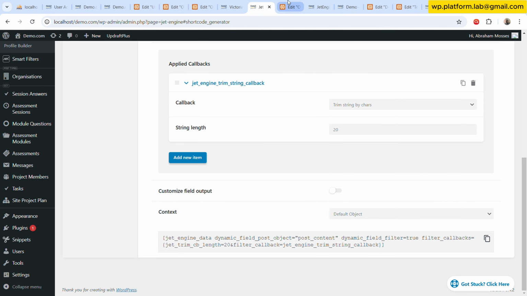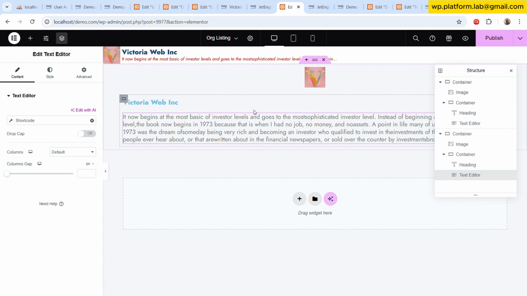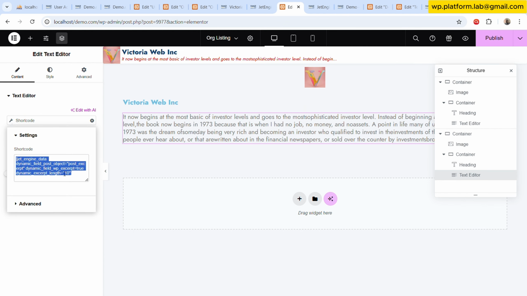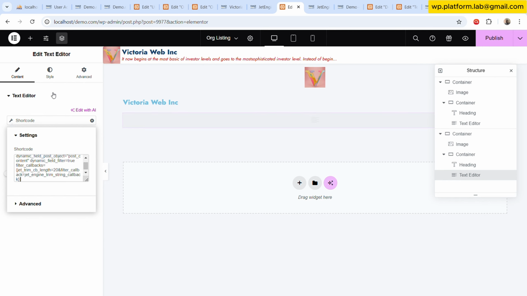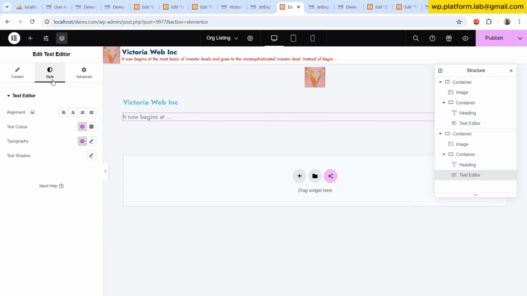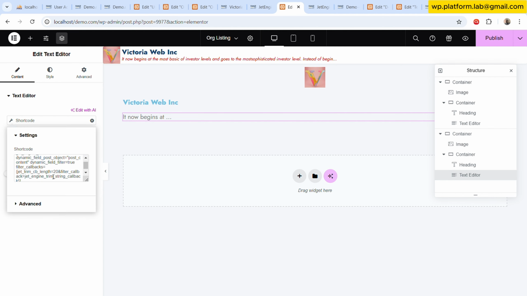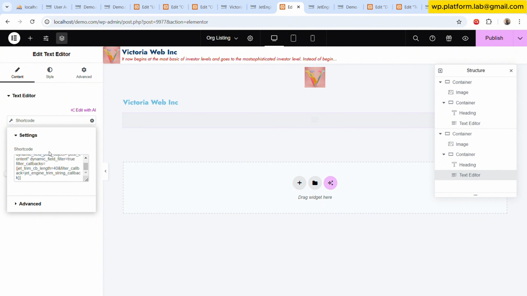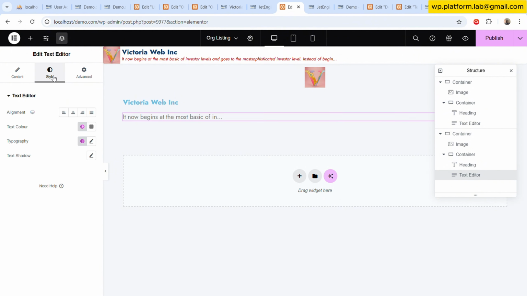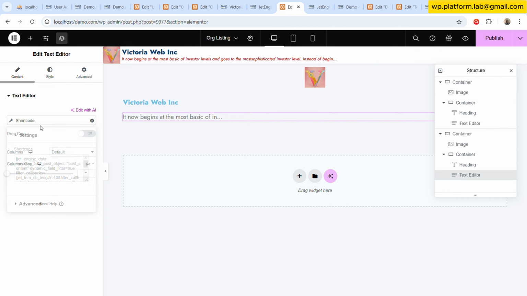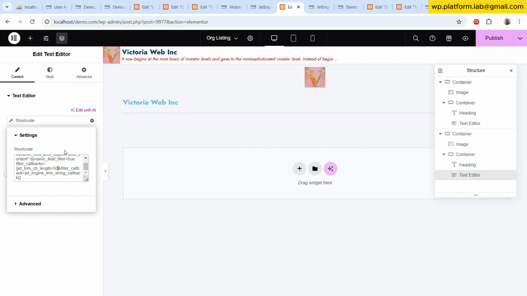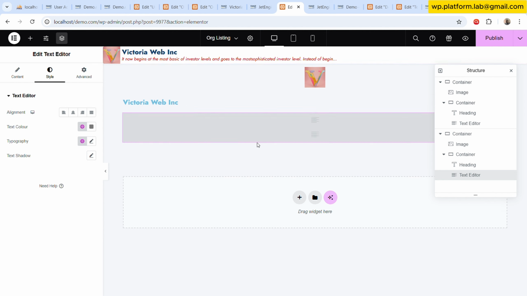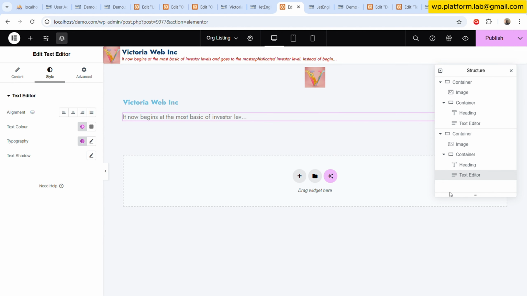Where is it? Okay. Shortcode I'll add this one. 10 is too small. Let's add 40. Okay. At 50. Okay. Now what I'll do, forget about this one.